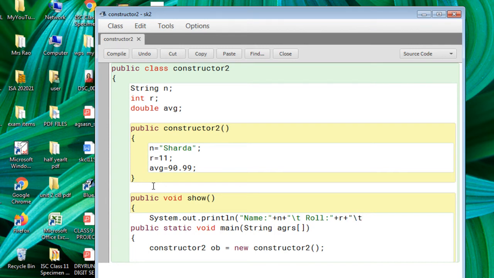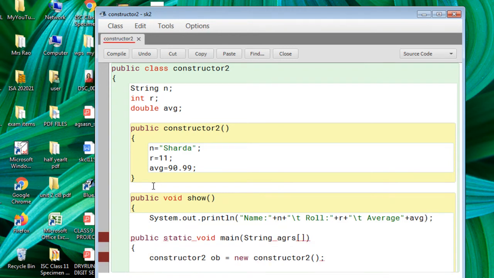And then I'm going to print average. This is my message. Beside that you'll print the value of avg. So I'm printing every data in the same line with gaps in between. So this is my method.